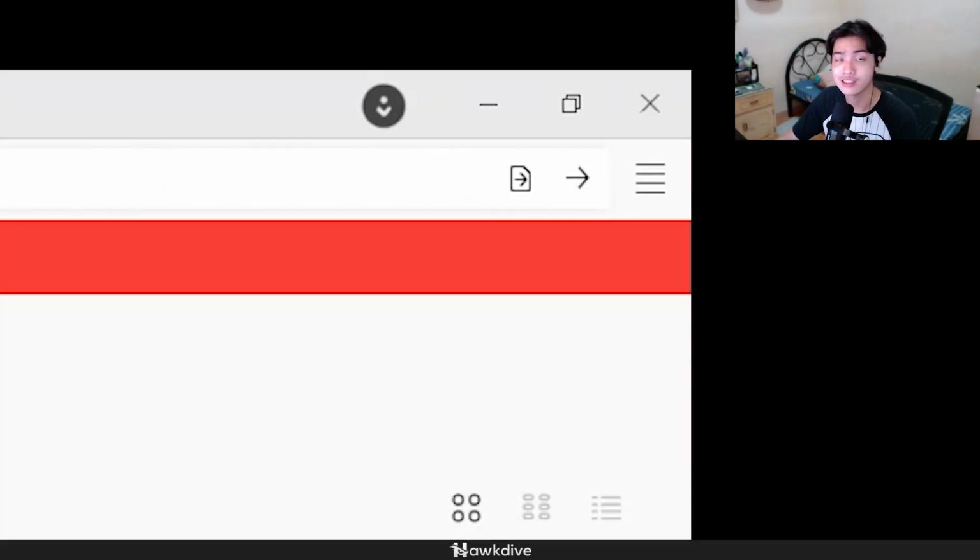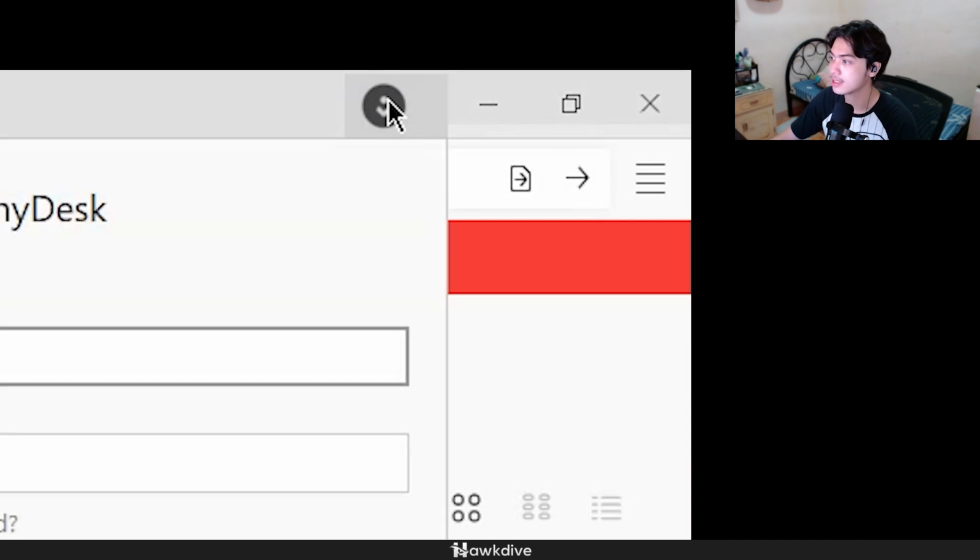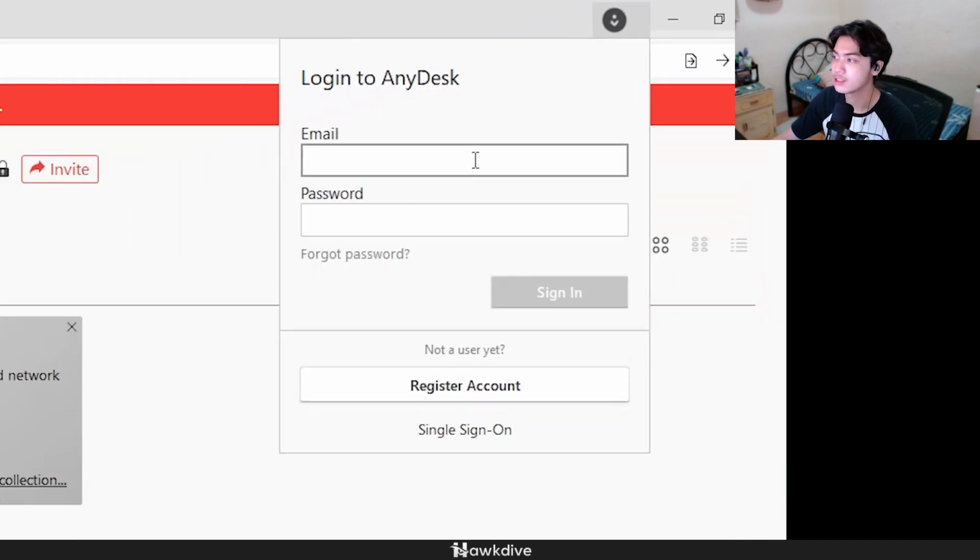The next thing that I'm going to ask you to do is create an account or log into an account. So as you can see right now, we have a button on the top right of the screen. It looks kind of like this. Click that and you just want to log in to your account. So let me log into mine. If you don't have one yet, you can click on register account. But for me, I'm gonna do my own thing here. So I'll be right back.